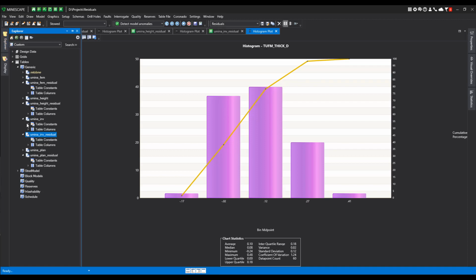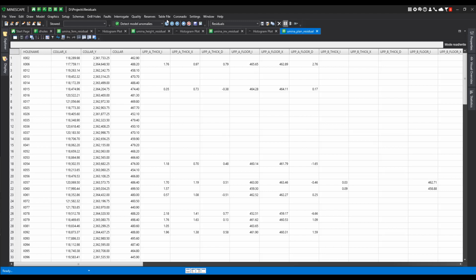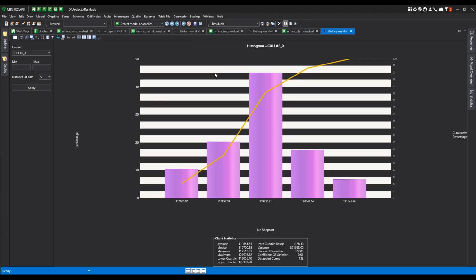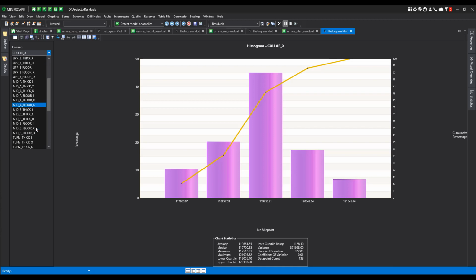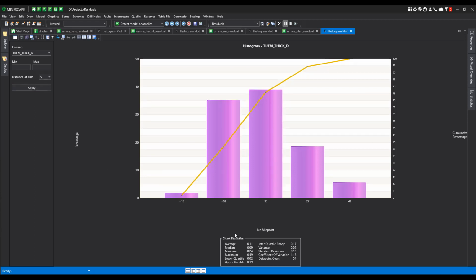And then finally we had planar. So let's look at planar and look at the histogram for that. So looking again at tough M thick D, and apply that. And here we got yet again a little bit different result. Average 0.11, median 0.09, minimum, maximum, upper and lower quartile, and so on. So this is how you can have a look at some histograms of the residuals.